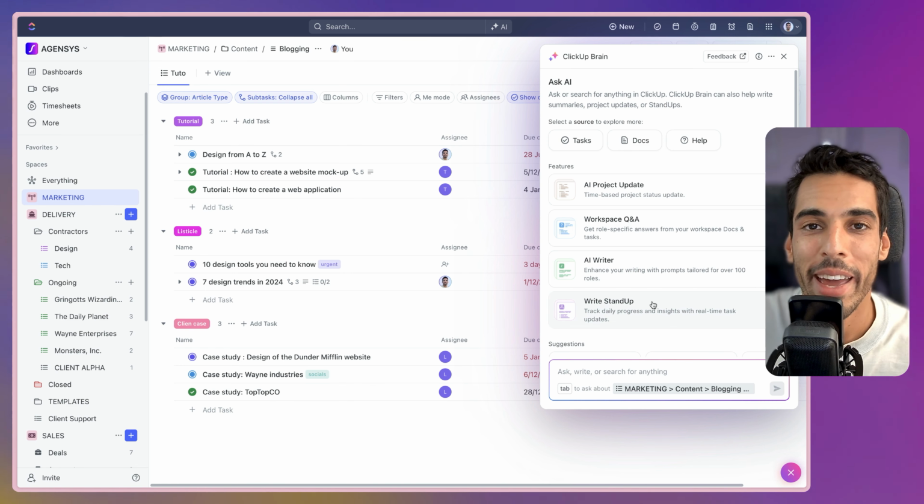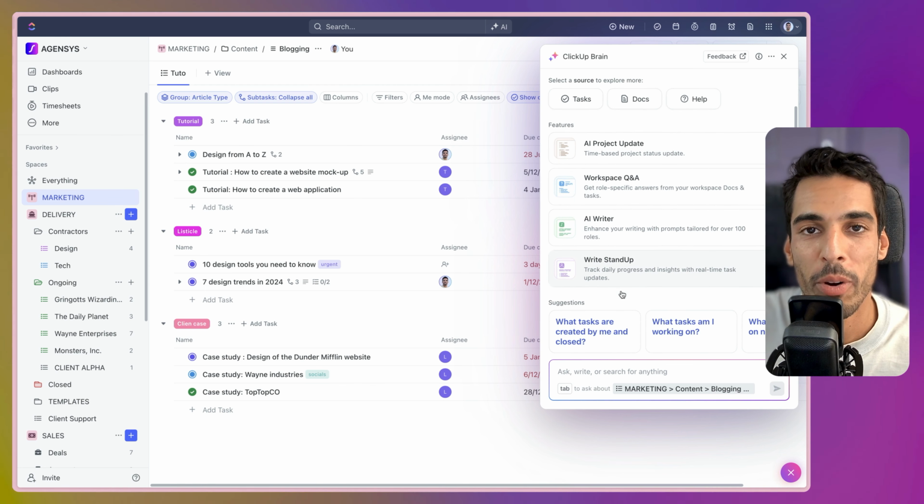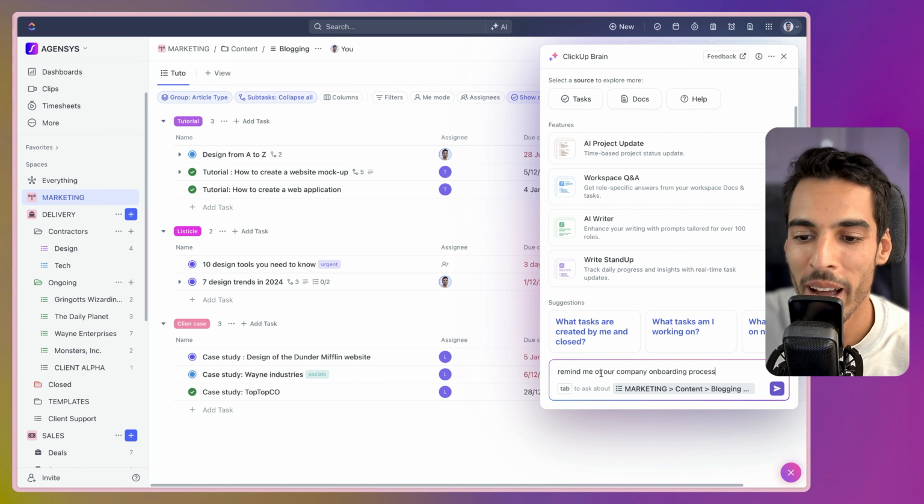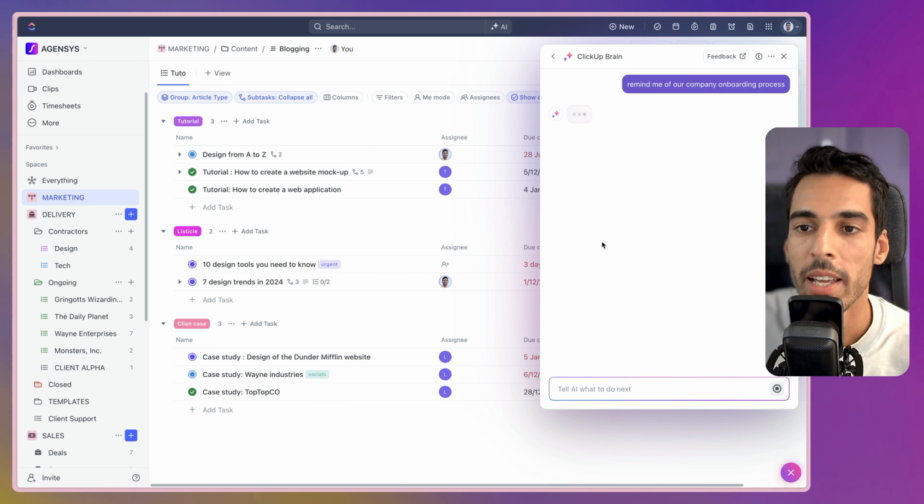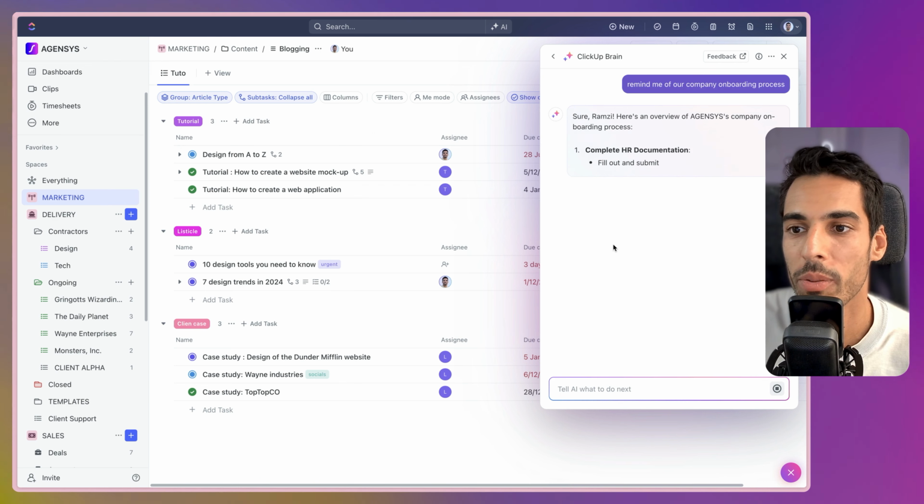So if you get ClickUp AI, you have to train your team on how to use it, how to use that ClickUp Brain feature, and request the actual information that's stored in a process, for example. Now you can do the exact same things for tasks. So I just said, remind me of our company onboarding process, and it's going to pull up the information that's in the tasks related to onboarding.